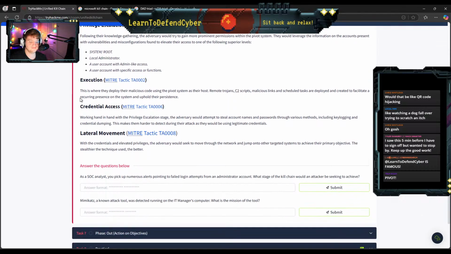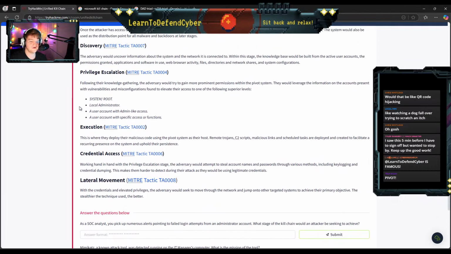Privilege escalation, going from zero to hero, right? You want that system root. That's the golden key, basically, outside of having a ticket-granting ticket in a Kerberos environment.